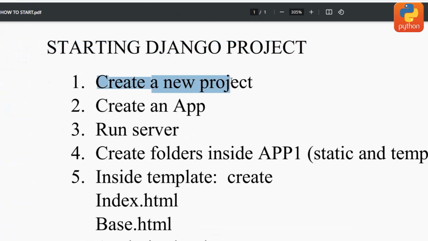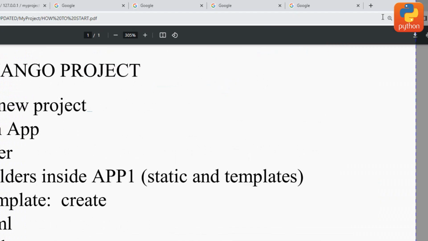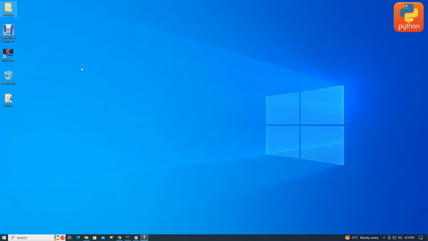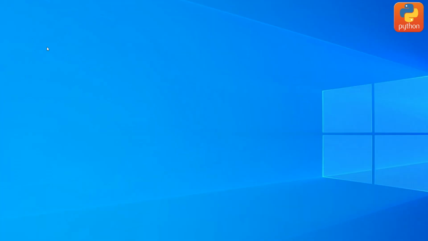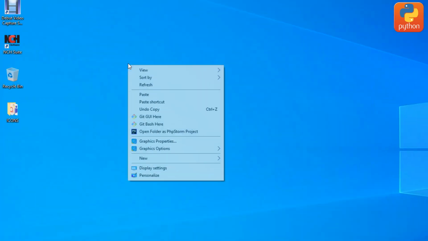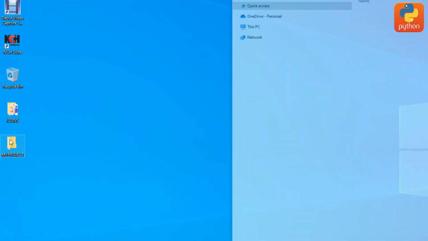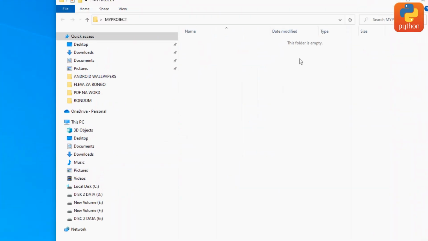Starting a Django web project, kuna steps za kufuata. So step number 1, create a new project. So just come to desktop, your computer desktop. Okay, so right click popote pale, just right click and choose new folder. Then folder name will be my project. Okay, my project, then double click to open.